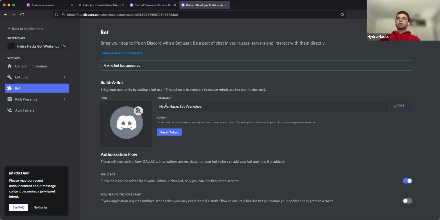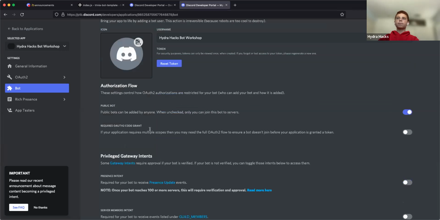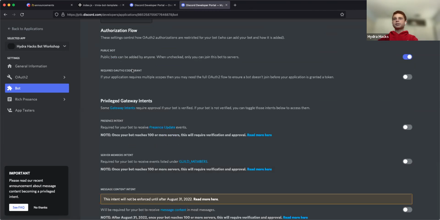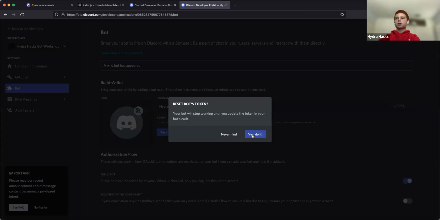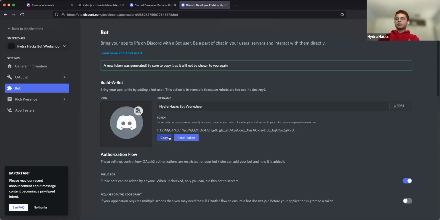So now we can rename the bot itself if we wanted to. And we have all of these settings and we don't have to worry about that right now. But I just want everyone to see, this is how you make a bot. You can do it as many times as you want. There's a limit of like 50 bots, which is a high limit. And then you can just reset the token and then you can copy this token.